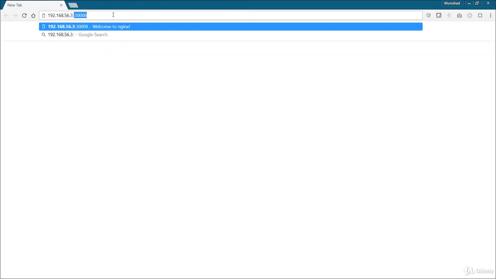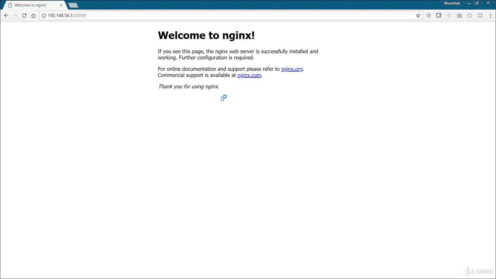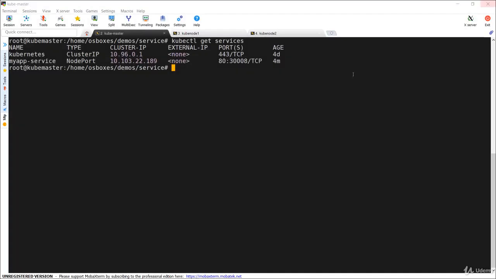Now if I open up a browser and go to the port on any of my worker nodes, which happens to be 56.3, and then I use the port 30008, I can actually see my NGINX web server running on it. Okay, perfect. So that's it for this demo.